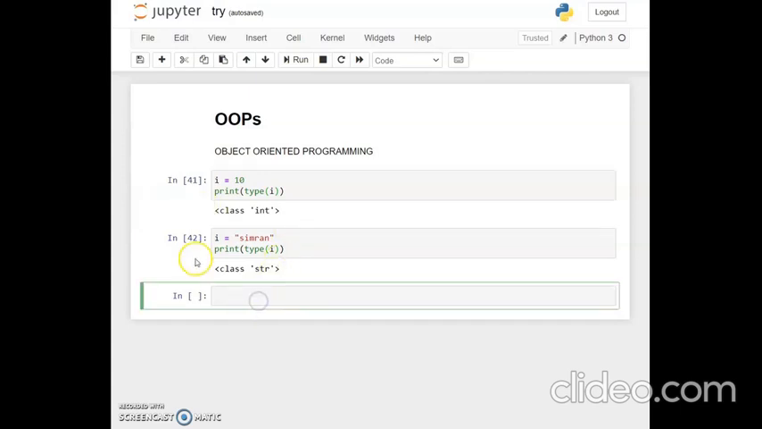So similarly, i is nothing but a variable, but as of now we are talking about OOPS. We won't call it a variable, we'll call it an object. So this object belongs to class str, this object belongs to class int. And even if you are not convinced about this, just wait for a while, I'll prove it to you.